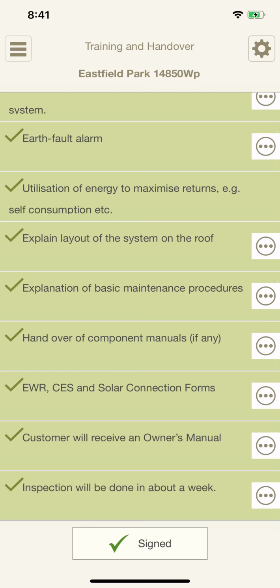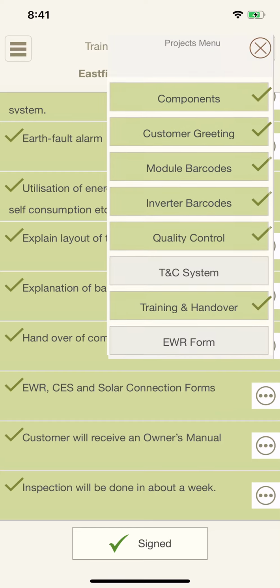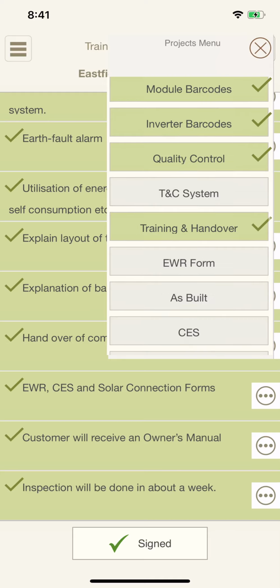Here, you must get the customer's signature and it'll turn into a green tick. This signature is propagated across to the EWR and the STC assignment form, and a message will come up saying that that's the case. You must tell the customer your signature will now be used on the EWR form and STC assignment form. And then of course it will have turned green.